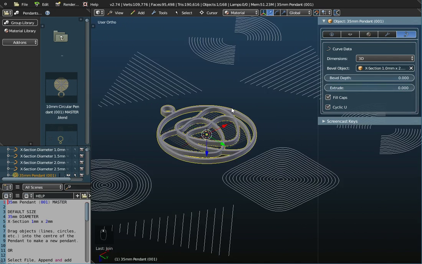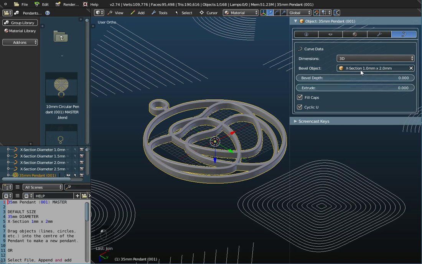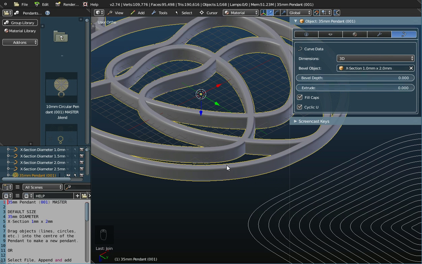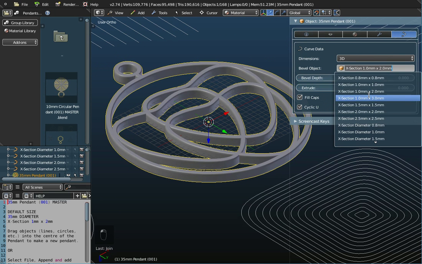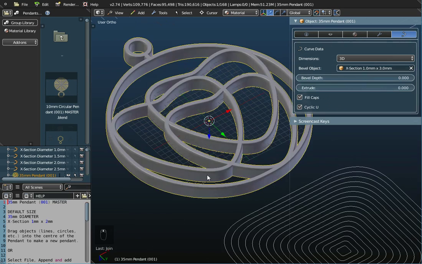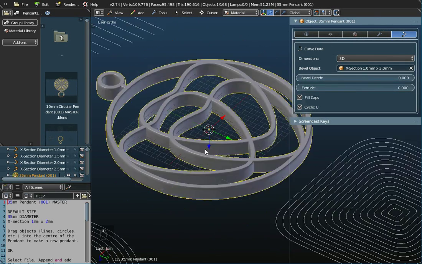Now if I wanted to change the thickness of this, I can do so by going to the Properties panel over here, and I can click on this icon, which is already in fact selected. This is the curve data information, and we've got this thing called the Bevel Object, and you notice it says cross section here, 1 by 2, 1 millimeter by 2. What that means is this thickness is 1, that height is 2. So if I change that to 1 by 3, you can see I get a thicker pendant, and it's applied to all of the object.